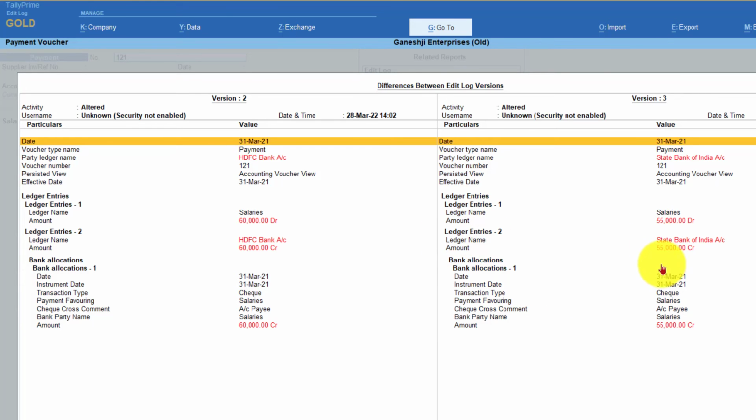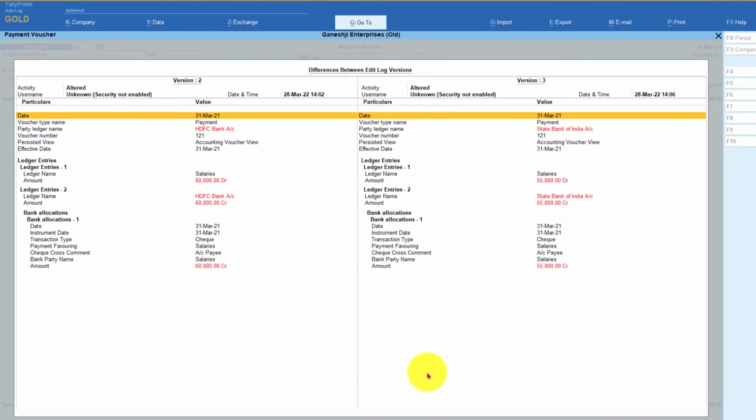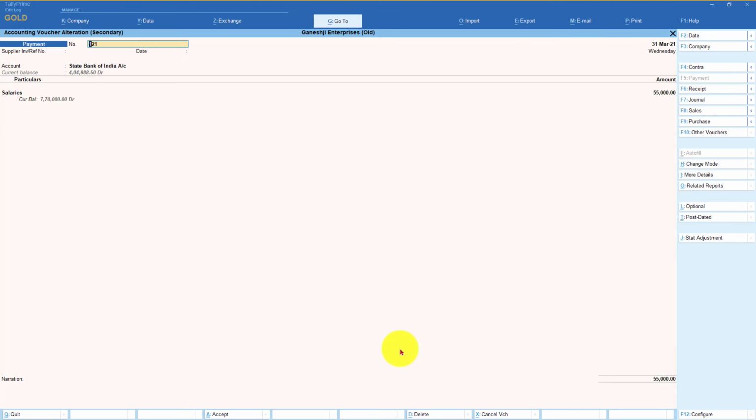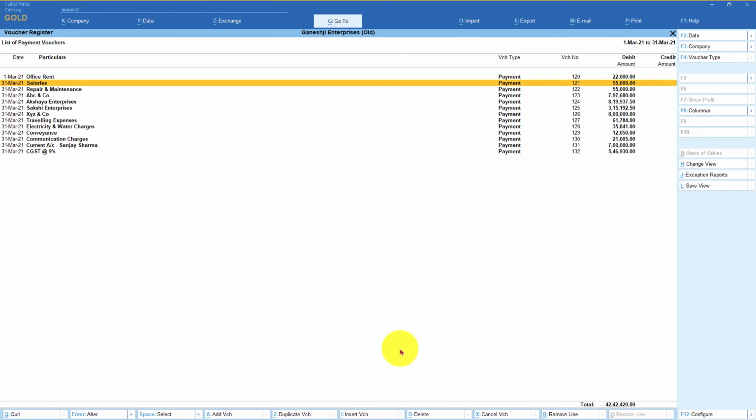So the ledger name, the ledger amount, so the whole information, all those fields which are available in a voucher, any change that you do in any of the fields, you are going to get the information about the original value and also the modified or changed value. Okay, so this is how you can view the history of the edit log for each and every voucher.